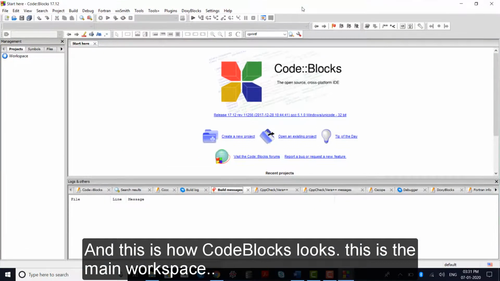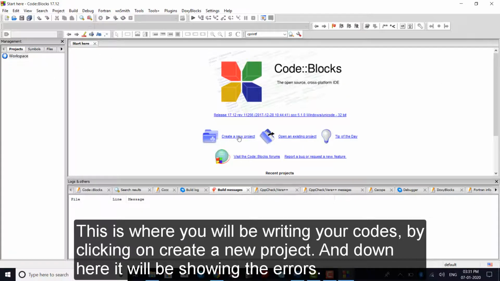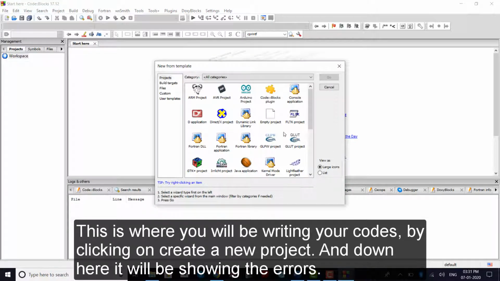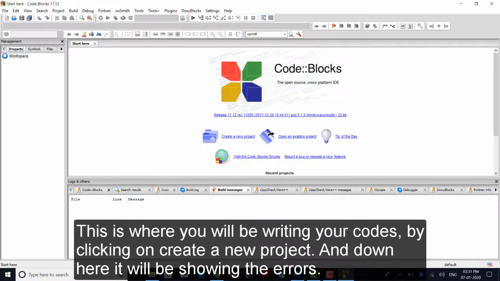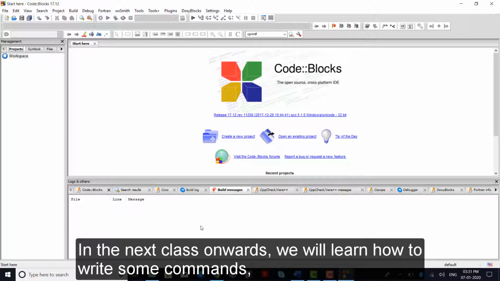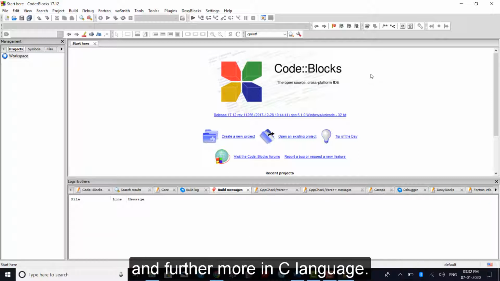And this is how Code::Blocks looks. This is the main workspace. This is where you'll be writing your code by clicking on create a new project. And down here we'll be showing the errors. In the next class onwards, we will learn how to write some commands, and furthermore in C language.